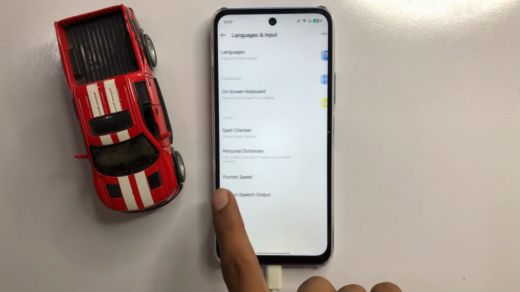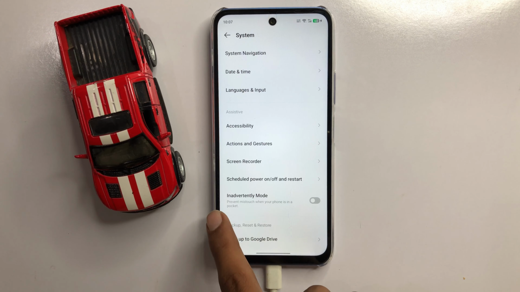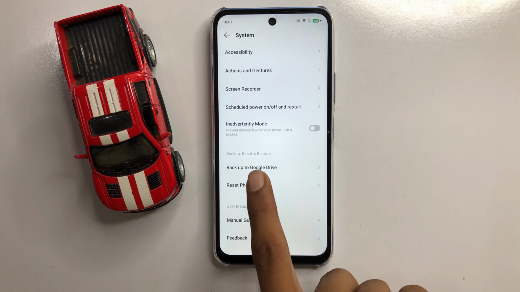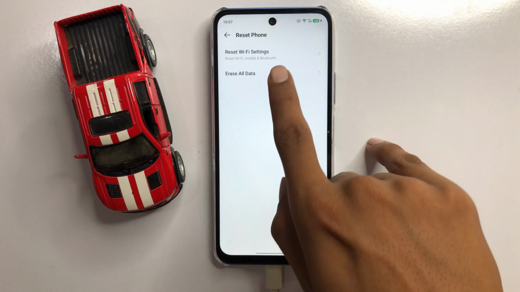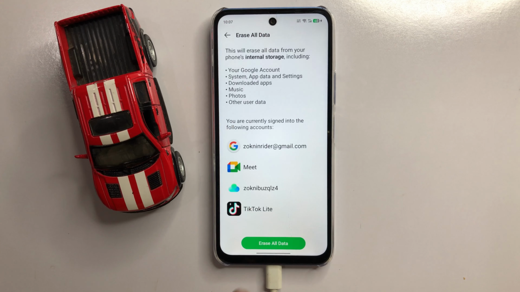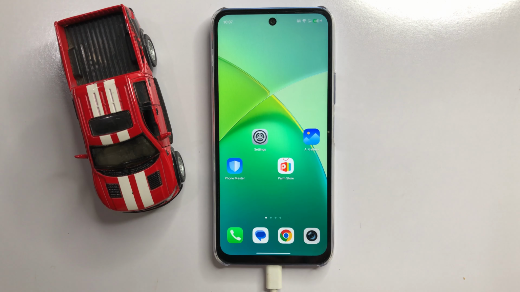After that, go back and click on reset phone and then click on reset data. Now click on erase all data. After erasing all the data, go back to your home screen and restart your device.